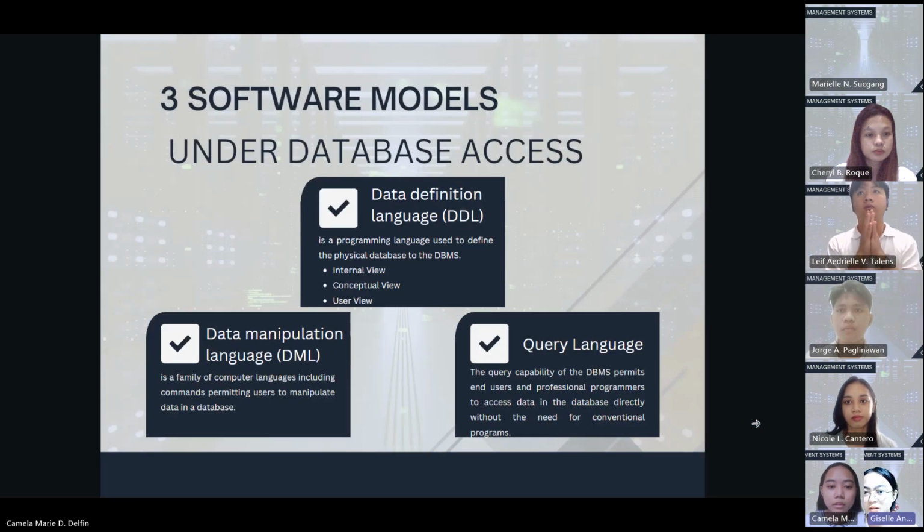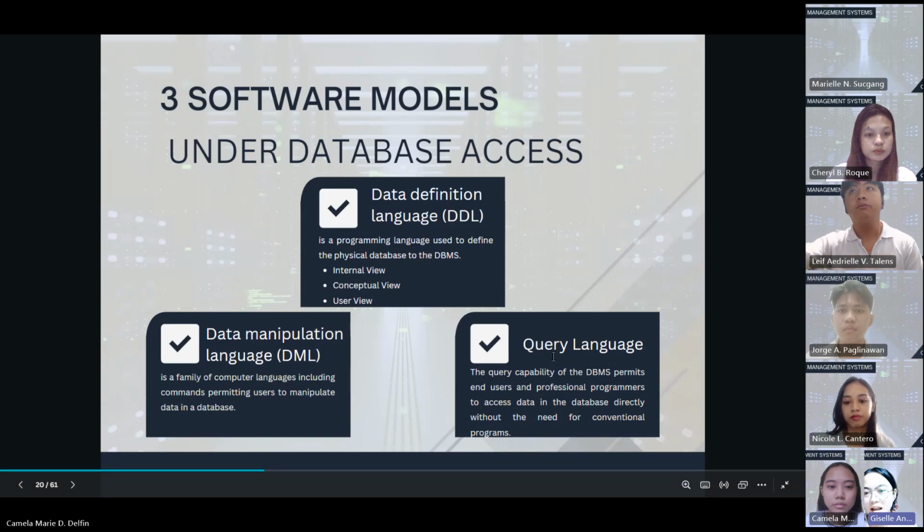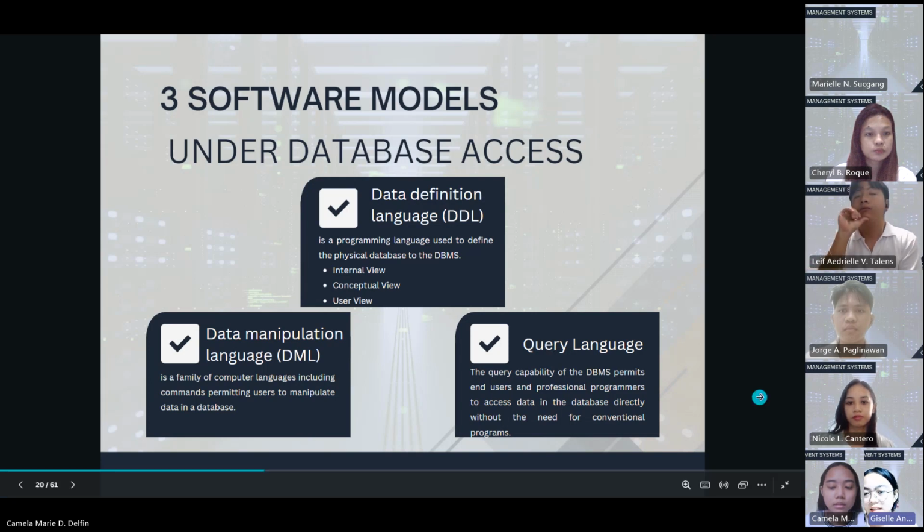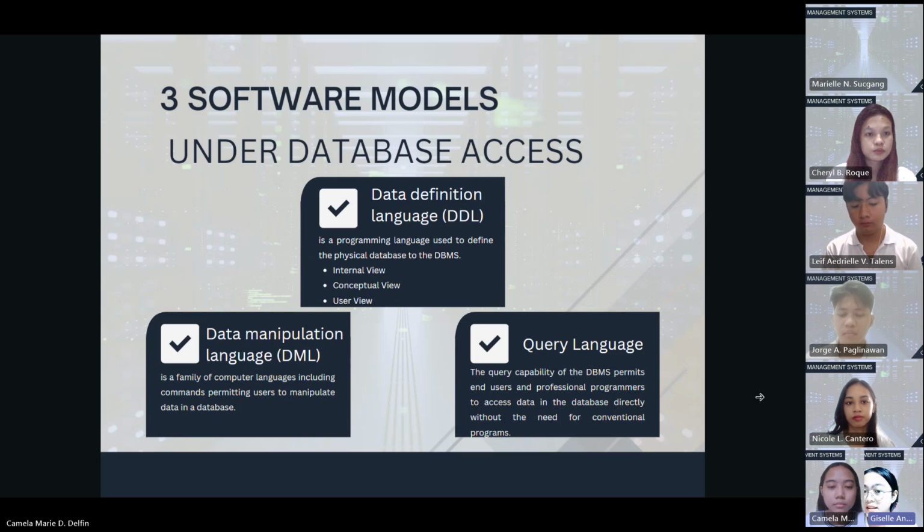There are three software models under database access. First is the data definition language, or the DDL. This is used to define the physical database to the DBMS. It defines the database on three levels: the internal view, the conceptual view or schema, and the user view or sub-schema.